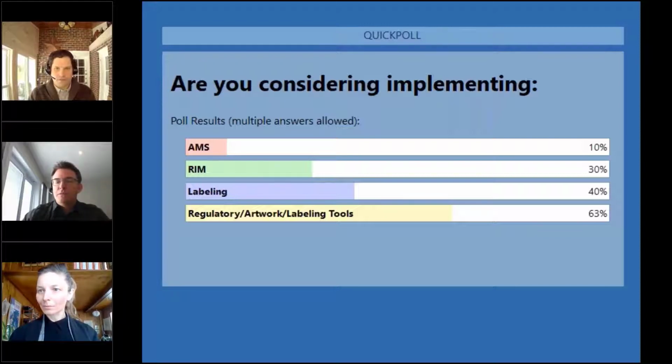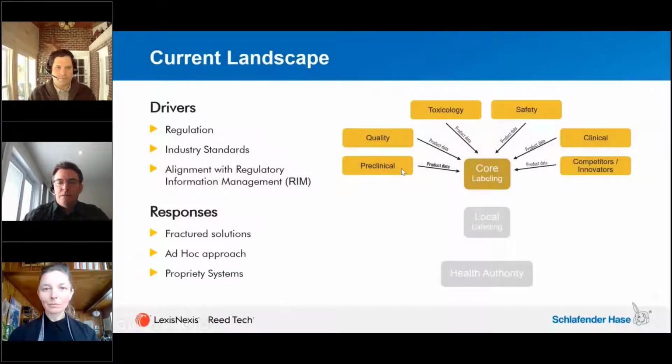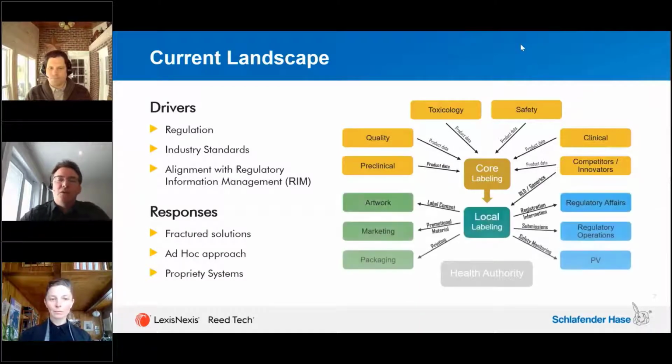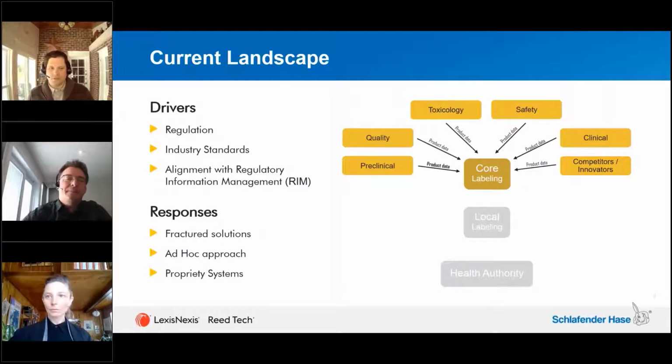So we'll jump straight into the current landscape. Let me organize my windows here. There we go. Okay, so currently, let's go back one slide. There we go. Sorry about that.